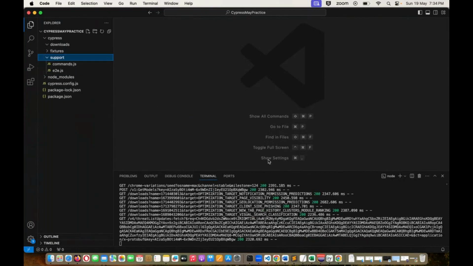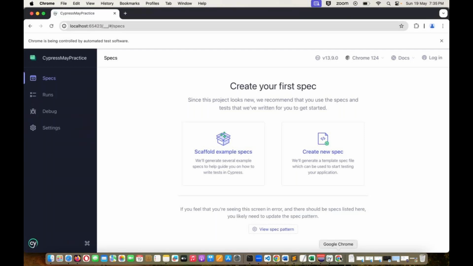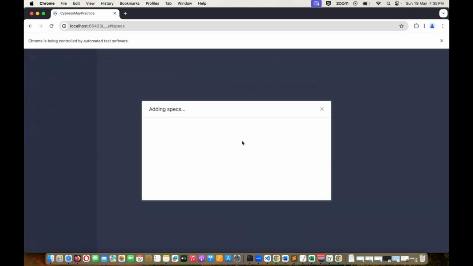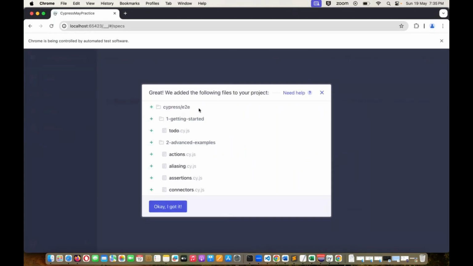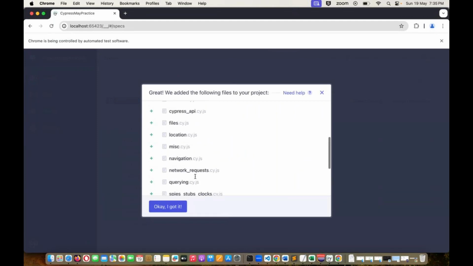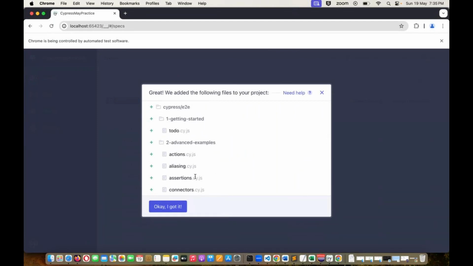Now let me go to this section, and as soon as I click on scaffold, it will be loading your spec files, guys. So just click on scaffold. You will see that this many files are getting triggered, and these are just for practice purposes, guys.